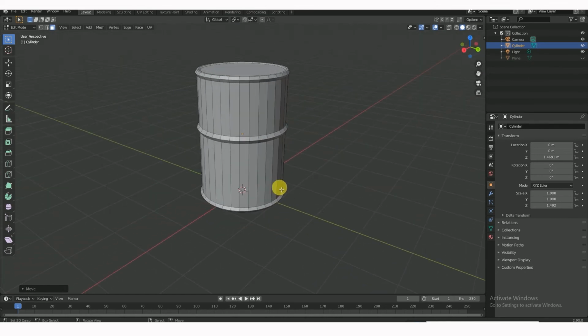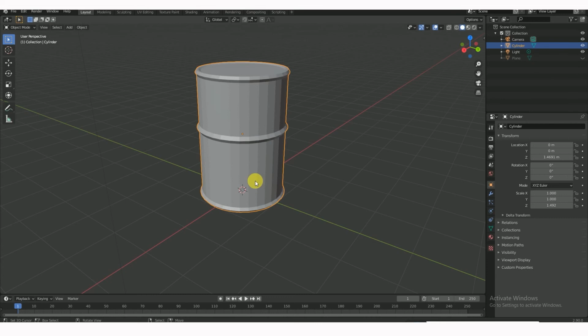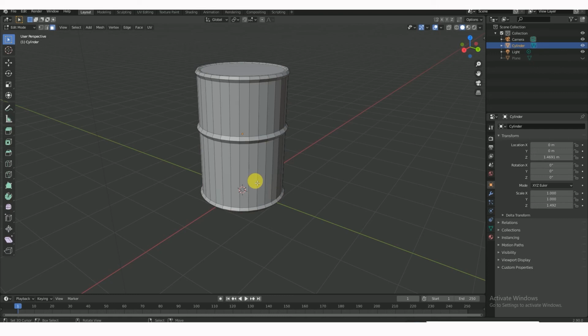Yay! However, this drum is not looking cool enough. We can still see the lines on the drum, and a perfect drum doesn't look this way. So we're going to go to edit mode, and we're going to press L. L means you want to select the whole object in edit mode. So when you do L, bam, you selected everything.